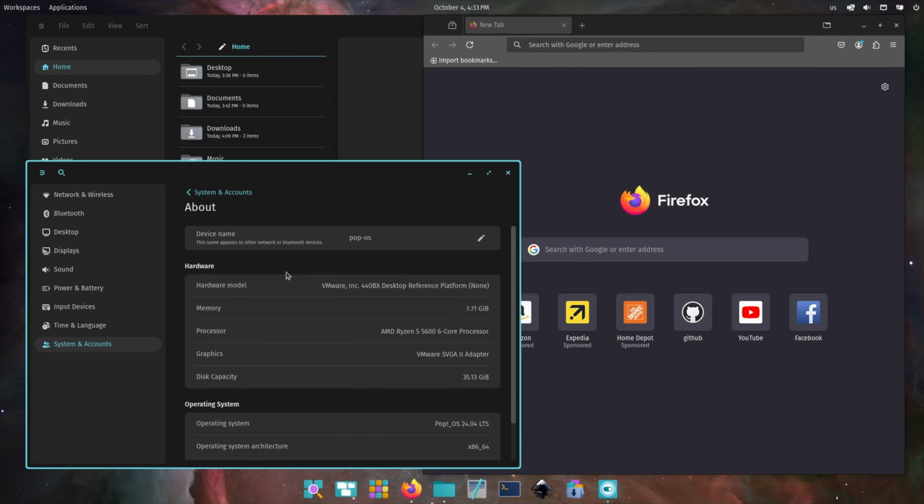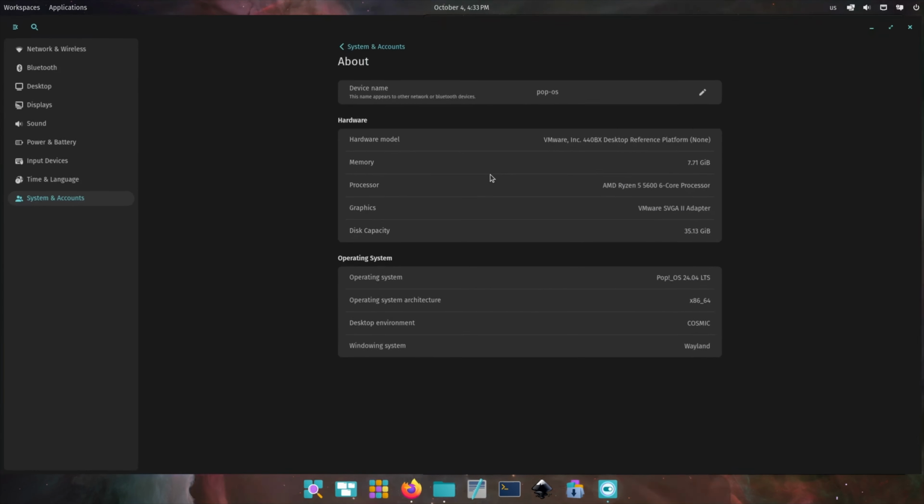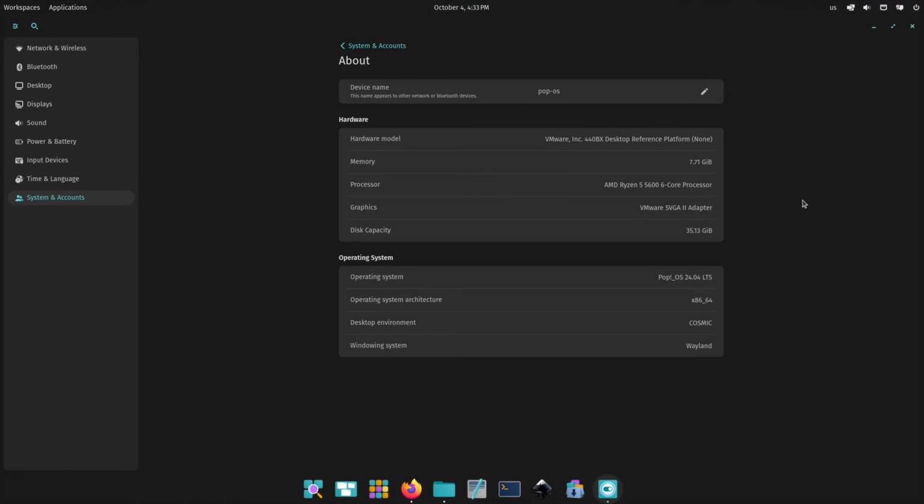Let's go under About. Go ahead and expand this out. I allocated 8 gigs to the VM. Here's our processor, graphics card, and I gave it a 40 gig hard drive. We are using the 64-bit. Desktop environment is Cosmic, and the windowing system, of course, is Wayland. And that is Cosmic settings.